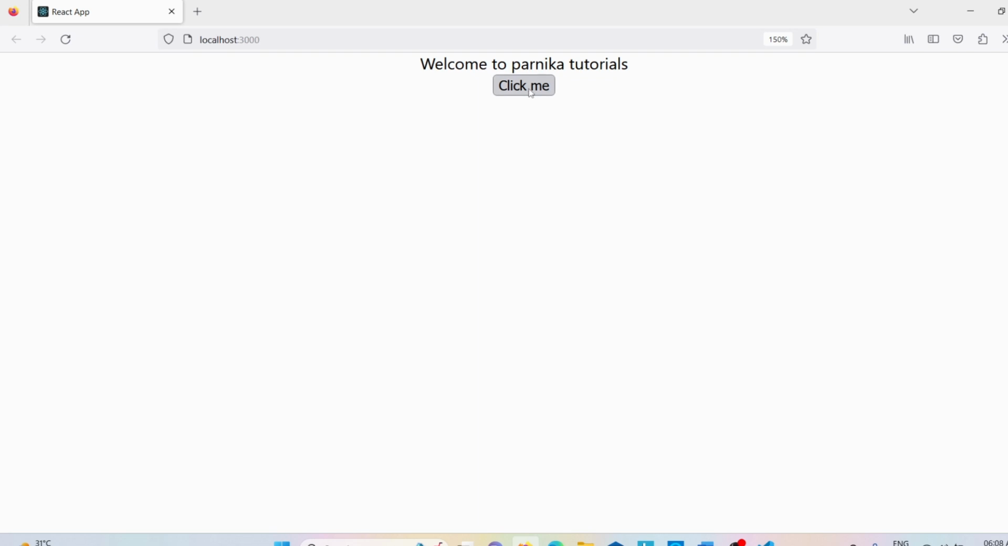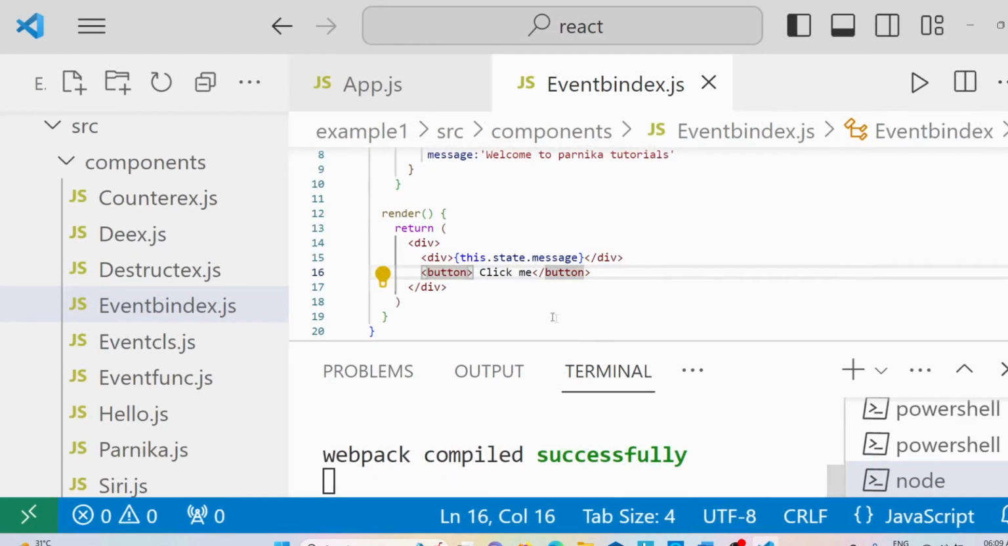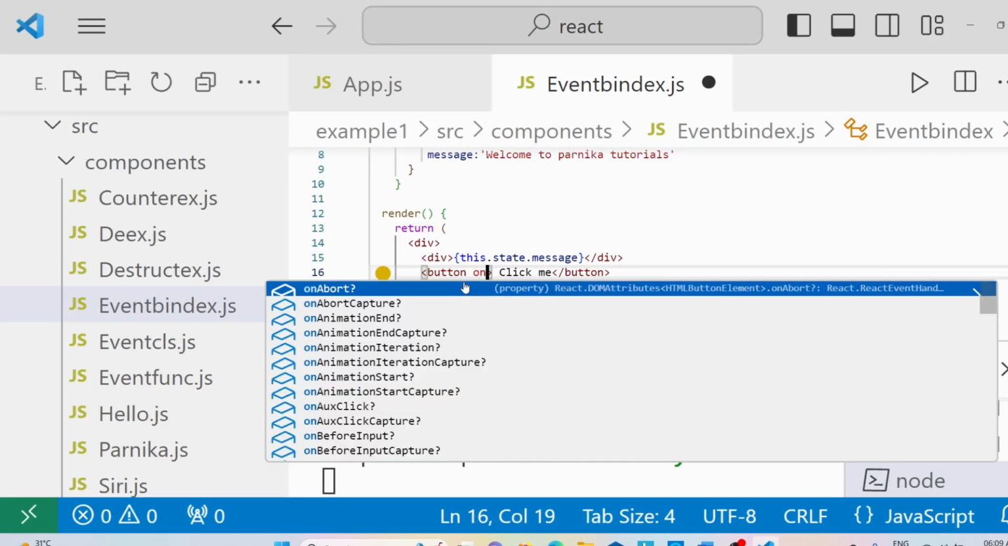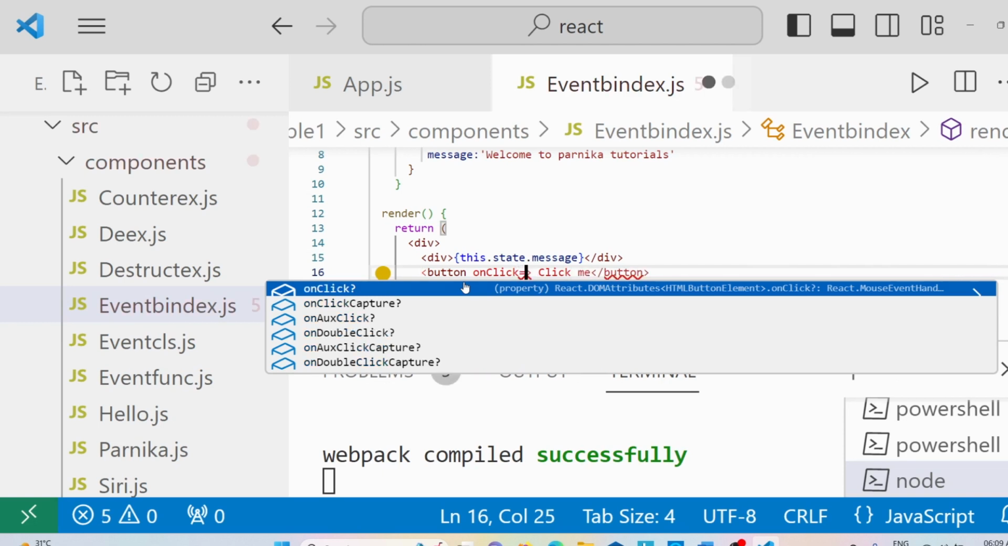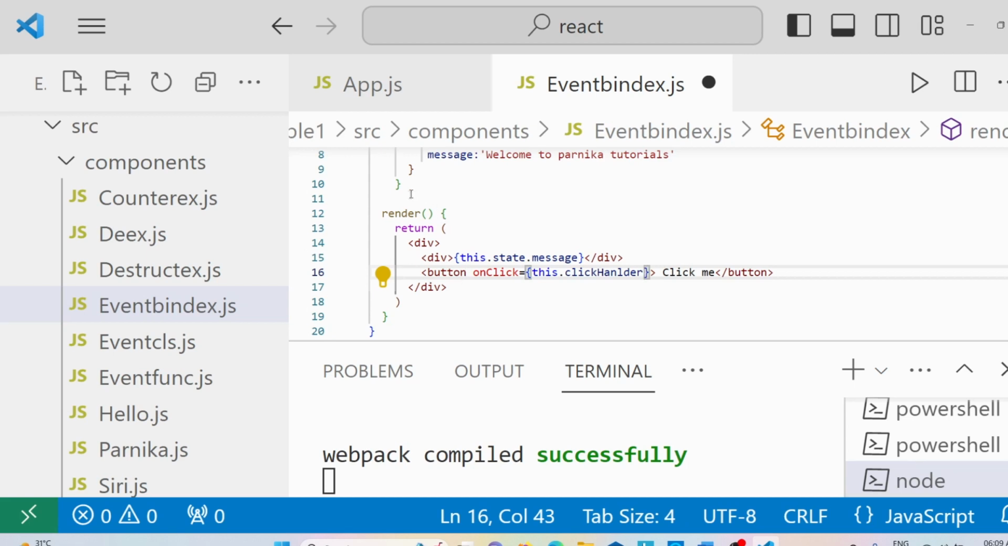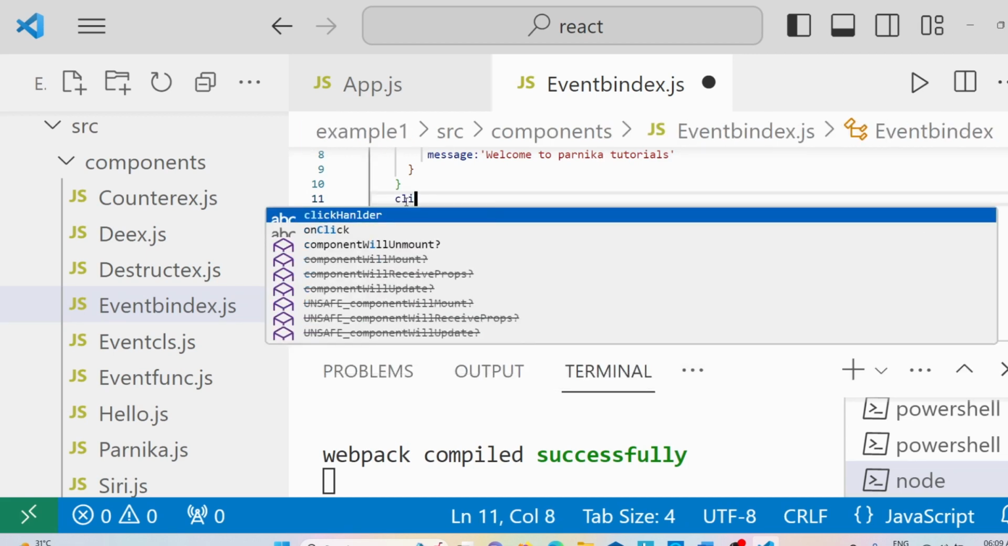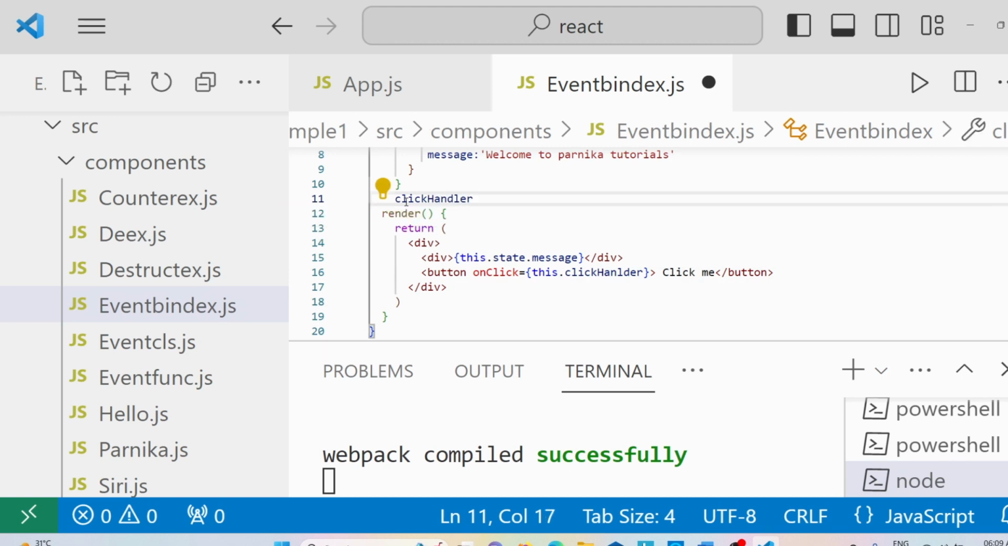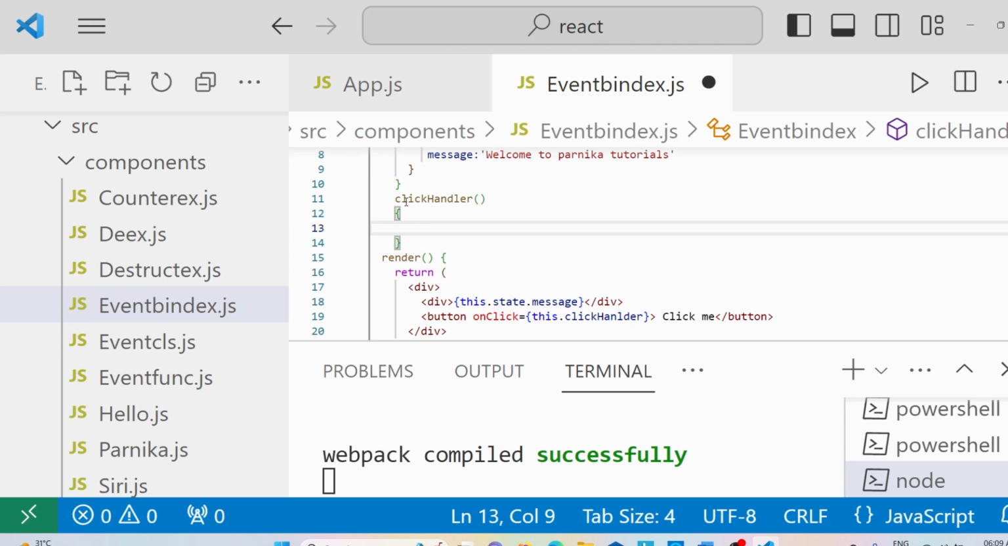Once the user clicks the button called click me, I want to change the message to thank you for visiting Parnika tutorials instead of welcome to Parnika tutorials. So this should happen once the user clicks on the button called click me. What I need to do is use the event handlers. So in the button tag, I will have an onClick event and then I will write this.clickHandler. Now let me define the click handler method. Before the render method, let me define the click handler method, and inside the method I will use setState.